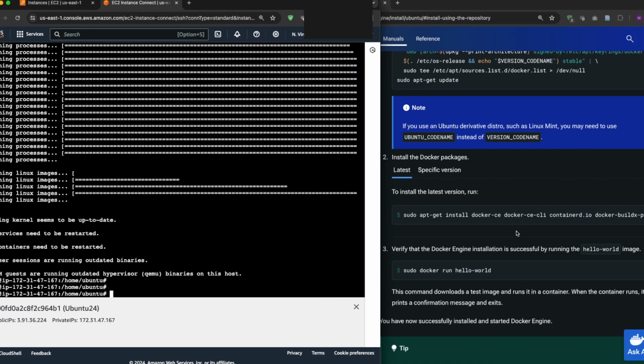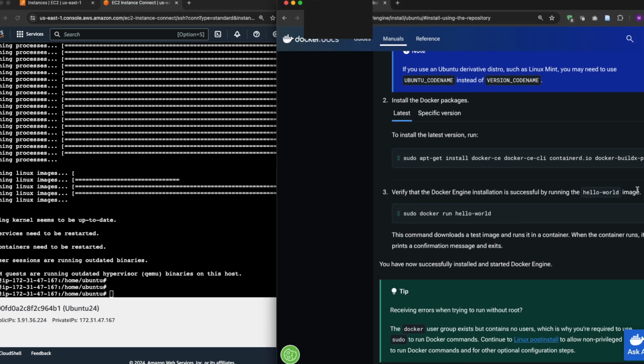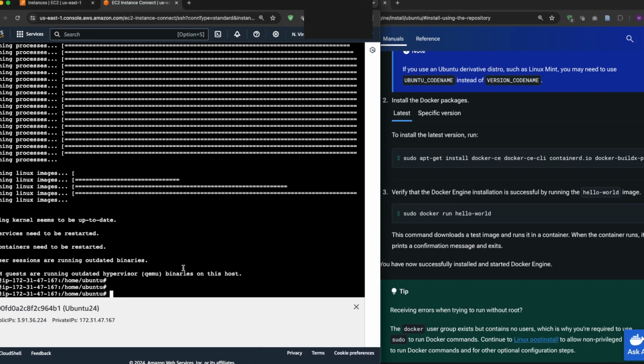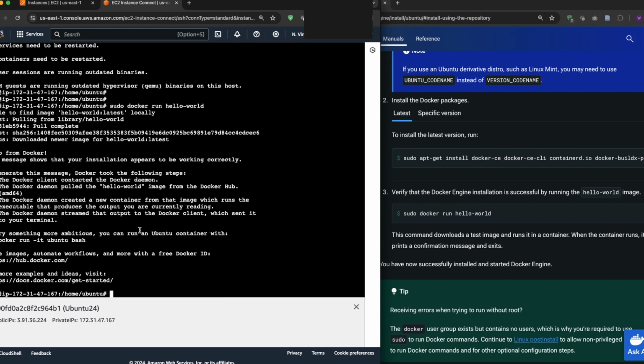Okay, that's done. Next, now that everything is downloaded, let's check to see that everything is working by running a docker run command. This is as if you are trying to run a Docker container, and this container is hello world, so it's pretty easy. So when you run that, you see hello from Docker, so it means Docker is correctly installed.